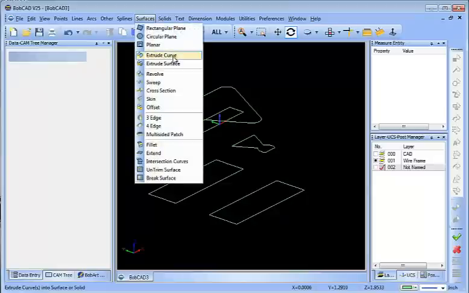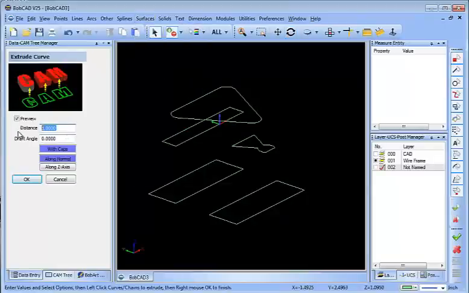So I'm going to do surface extrude curve. This one needs to be 2 inches tall, so we'll select that one there. Looks good. This one here looks good. This one I'm going to make 1 inch tall. This one here looks good. This one here looks good. And then the last one I want to do is minus 3/4 of an inch.